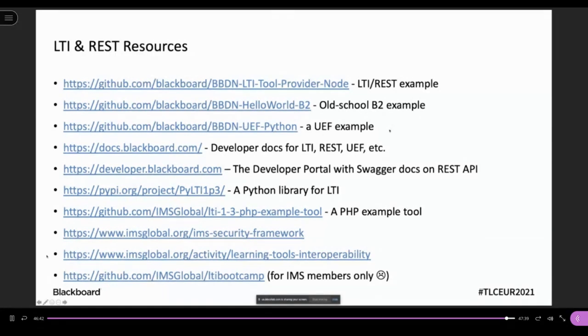Scott Hurrey has built this UEF example in Python. So if you want to explore the Ultra Extension Framework, we have an example for that. This is our developer docs for LTI, REST, UEF, and everything else developer for Blackboard. This is the dev portal. And then these are the IMS specs and some third-party libraries for doing LTI in other languages.